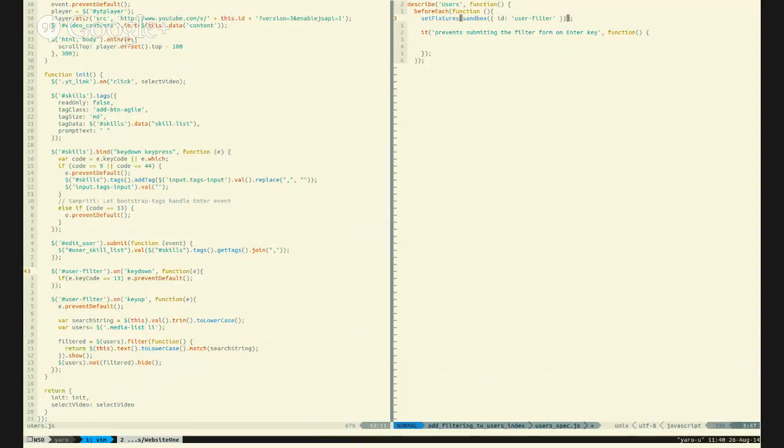And I'm a bit lost here. So what's going on here? This closes this, but we need to close the before each. Okay, yeah, that looks right. Okay, so this sets up a div with an ID user filter, and now we can work with that div.